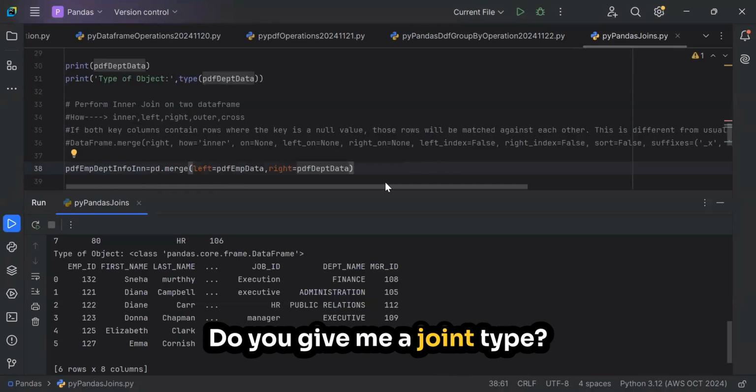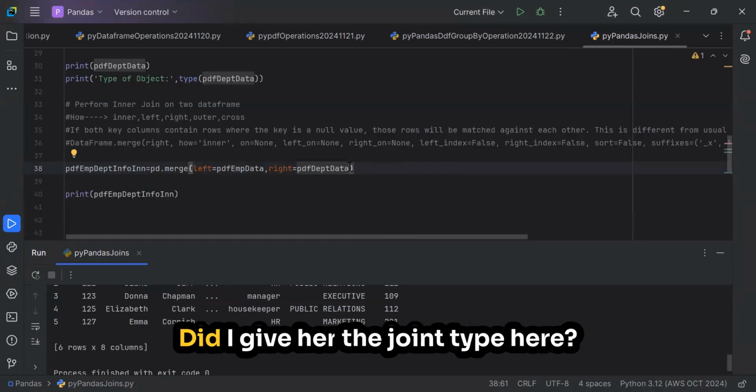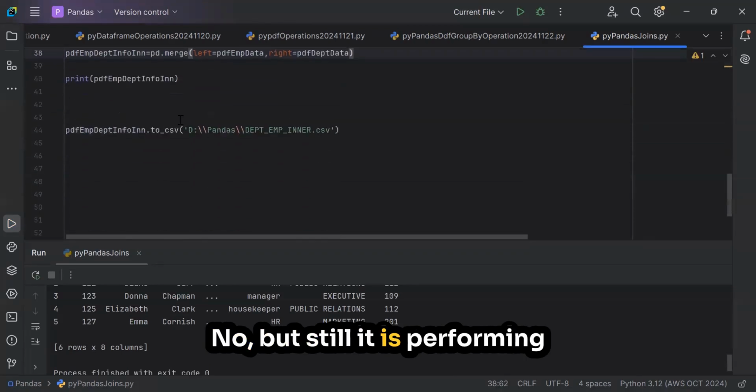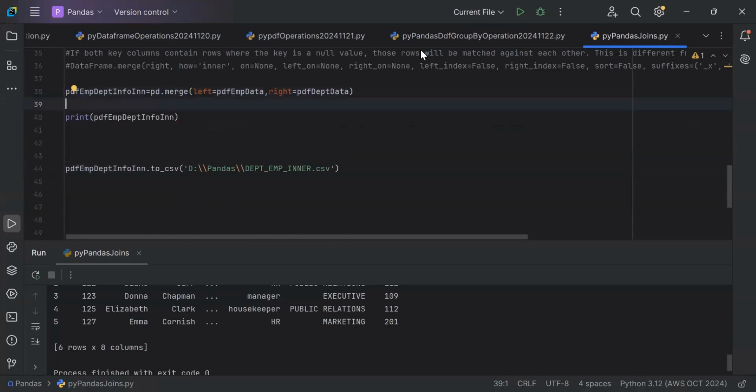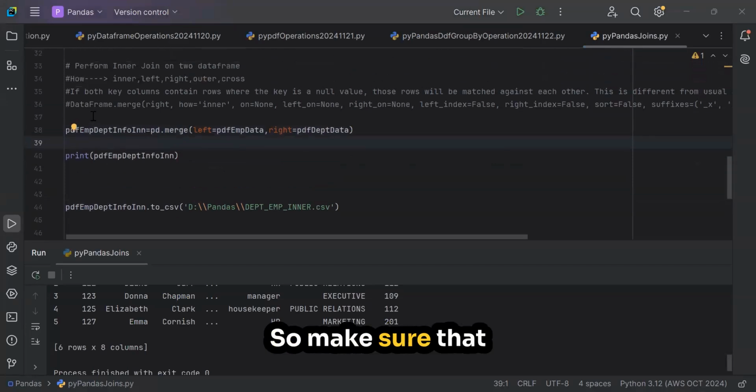क्योंकि हमने यहाँ पे join type दिया है क्या इसमें? How did I give the join type here? No, but still it is performing the join. And what type of join is it performing? Inner. Inner.